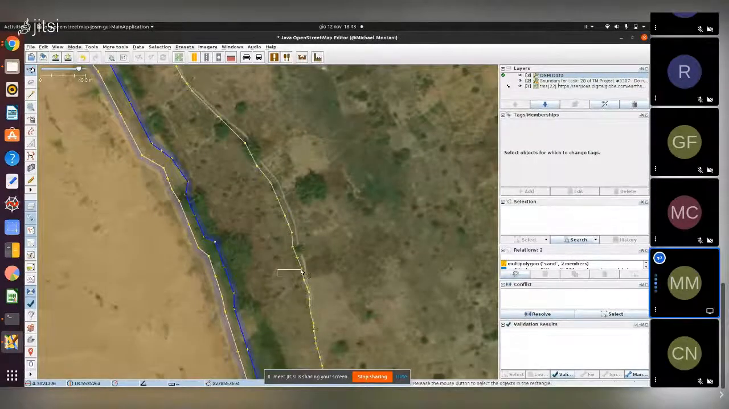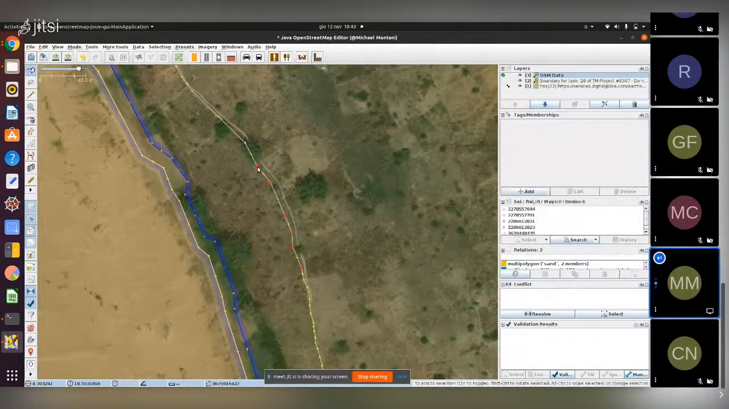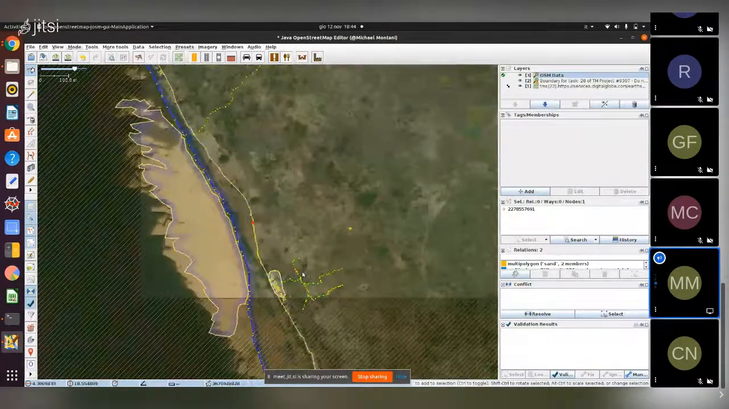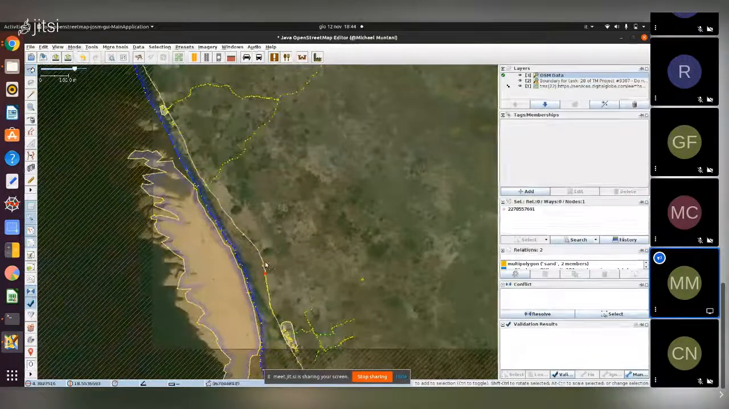Then maybe I can select the nodes by clicking the left button of the mouse and dragging, adjusting this road, and so on. So I can make many modifications of the database. In this case, yes.